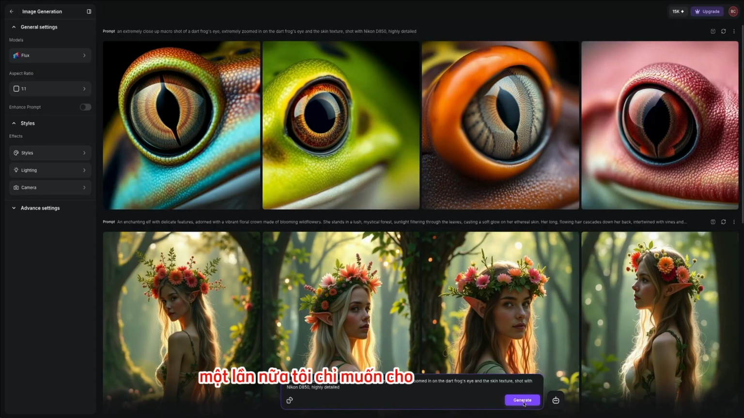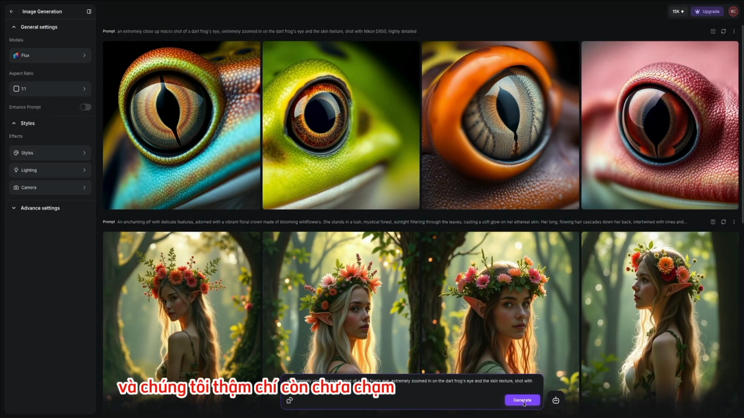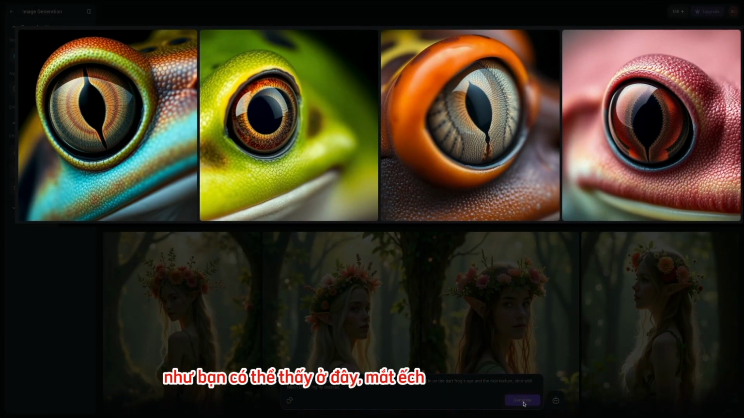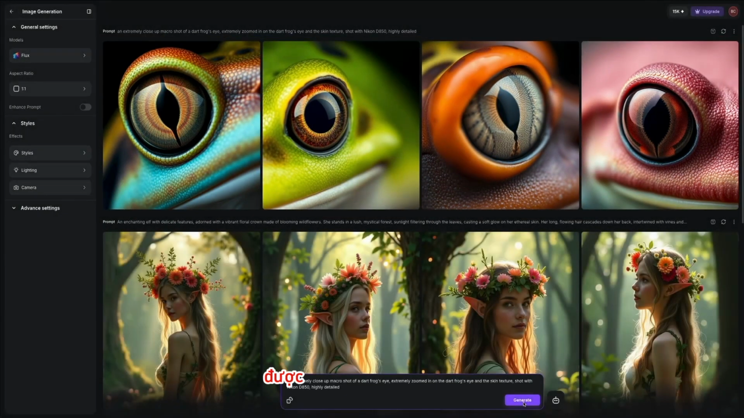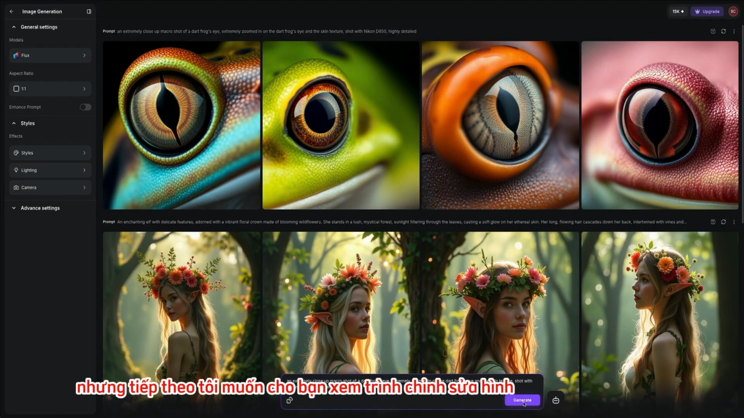Again, I just wanted to show you the range this text-to-image generator has, and we haven't even touched the different styles or camera angles yet. There's a lot that you could do with just different models and detailed text prompts. As you can see here, this frog eye looks something like from National Geographic. I love it. Okay, we'll revisit the text-to-image generator in just a bit, but next I want to show you Imagine Art's image editor.